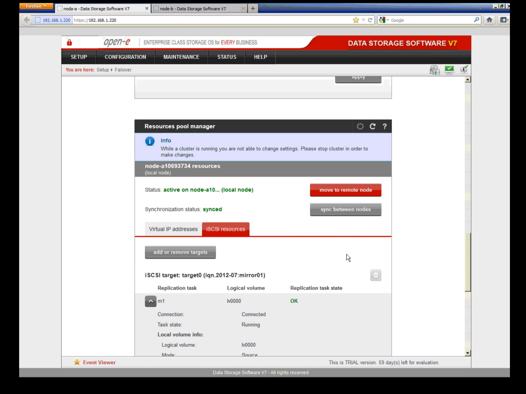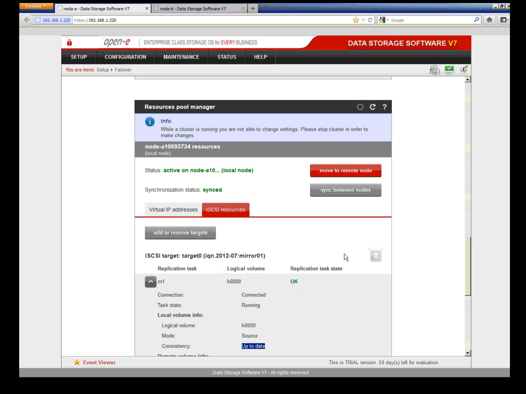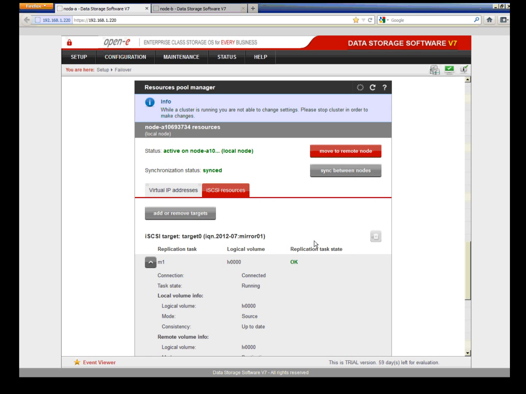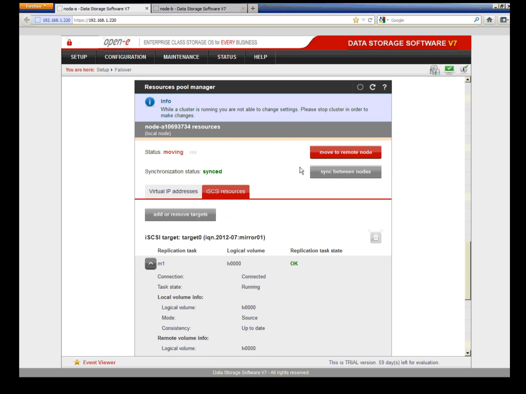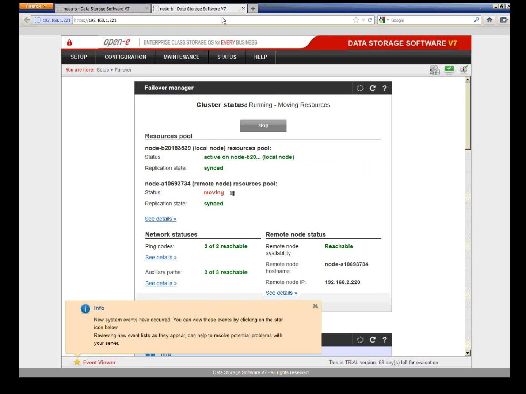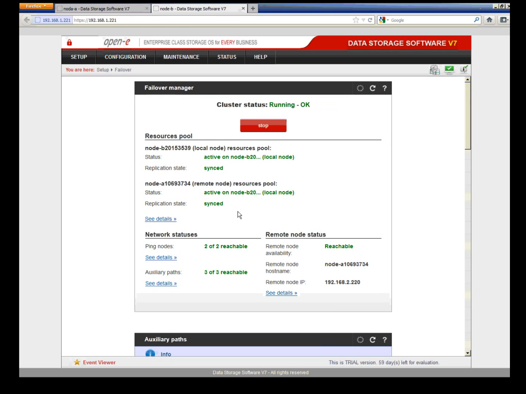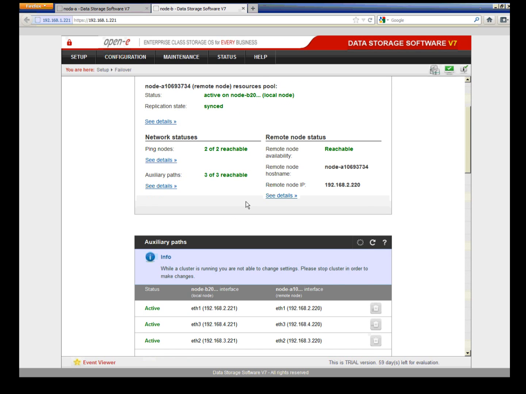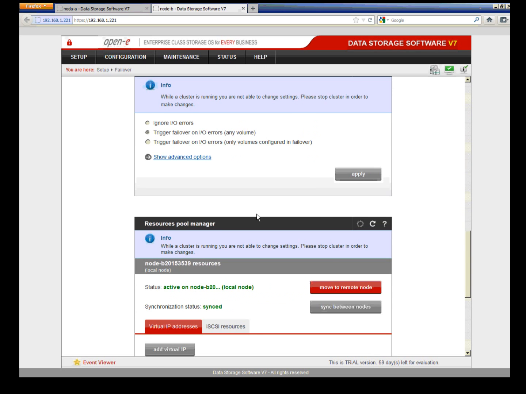By the way, I want to point out a very unique feature in the DSS: we can move those targets over to the other node. So if I wanted to perform maintenance on, let's say, node A, I can move that resource, that target, over to node B. Very simply, just go to move to remote node, and we're moving that resource over to node B. So if I wanted to take the server down and perform some maintenance, it's not a problem. And also, if you notice on the other side, node B, it's stating the same status. And of course, it's updated.